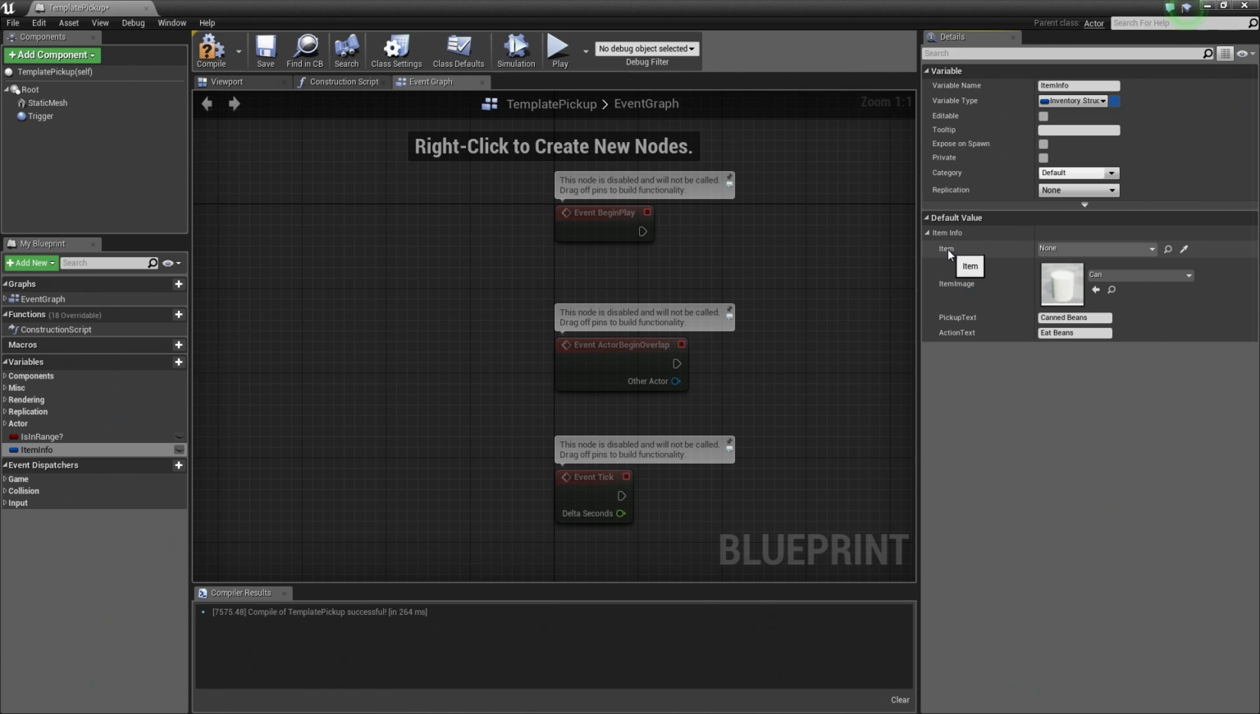There's one more setting here called item. This refers to the individual instance of our pickup in the level. And we're going to set this automatically here in a moment once we start doing our script. So let's continue and add the rest of our variables that we'll need.